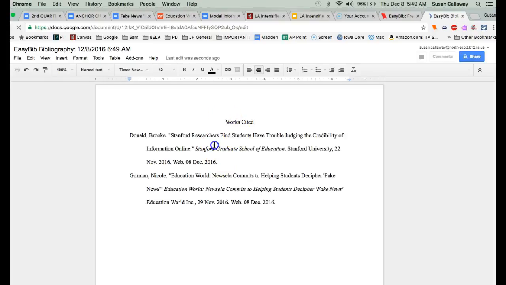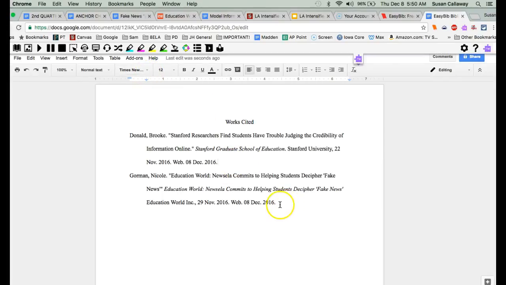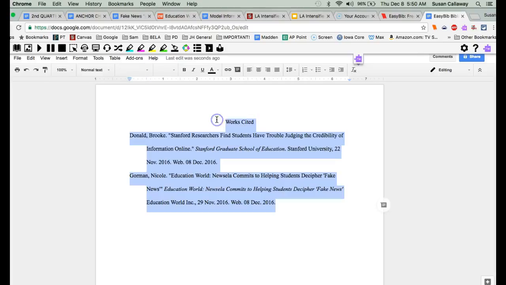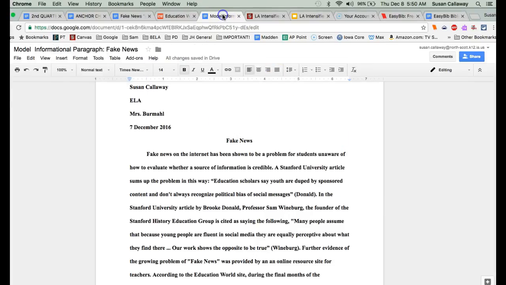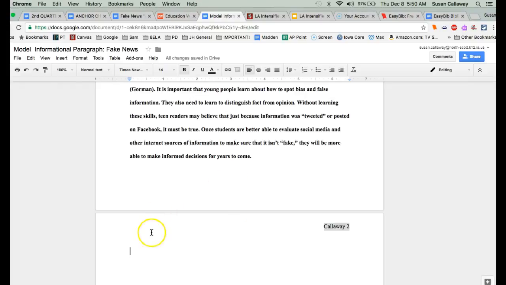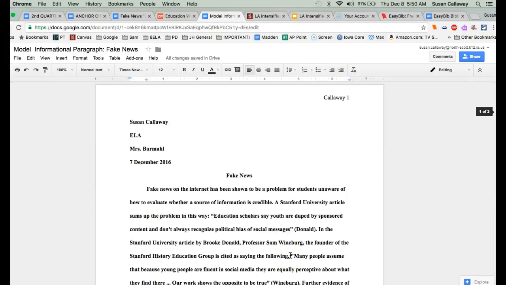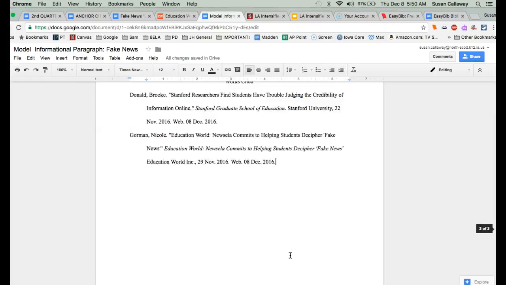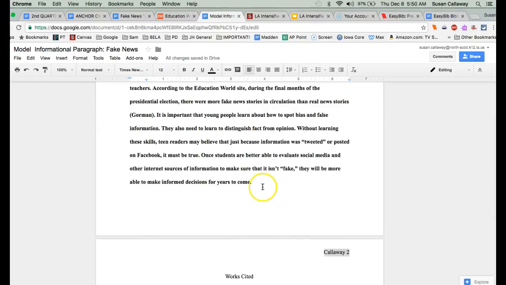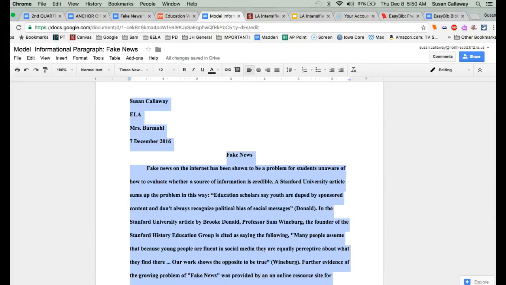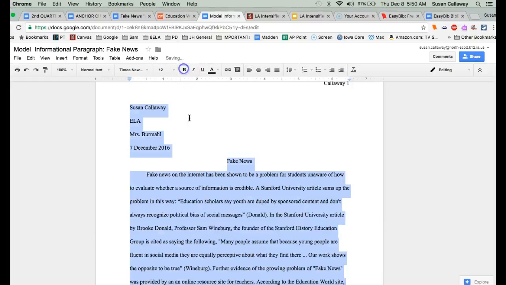There we go. Let's make sure this is in Times New Roman 12-point font. Yep, okay. Now I can Control C it. Now I can put it into my model informational. I'm done. I'm completely finished. I'll put this back. You should never have bold in your final. You're done with your informational paragraph.